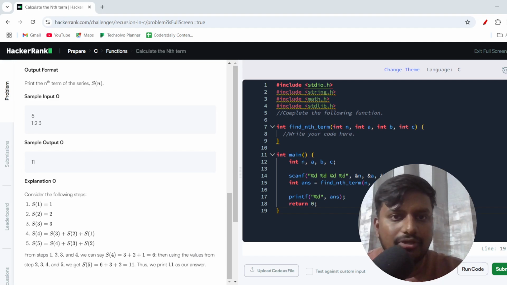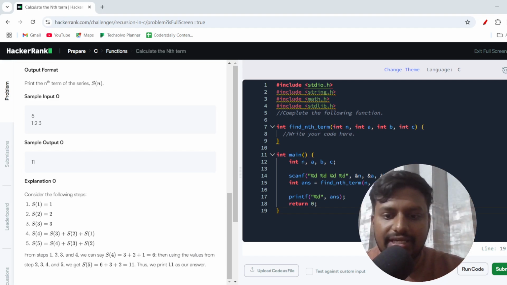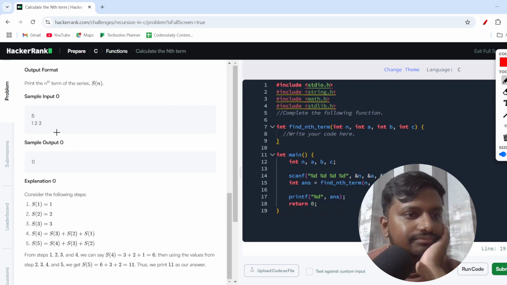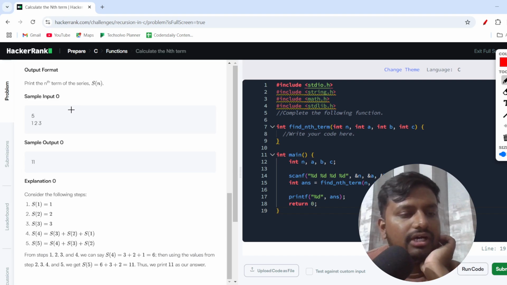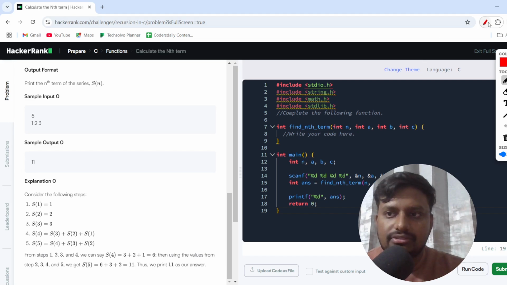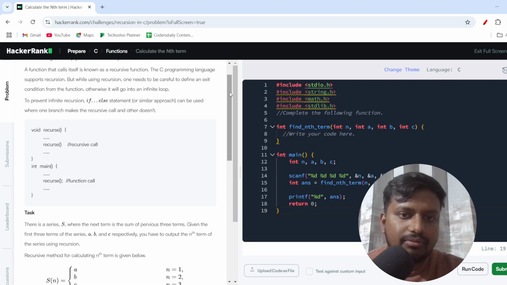We are going to solve the problem calculate the nth term. So let's just start by reading the problem statement. Over here you can see that we have a logic which we need to build. I'll just stop this for the time being and move up to read the problem statement.